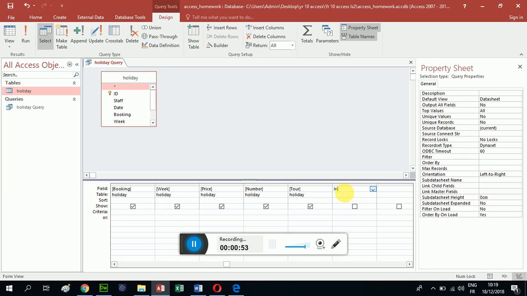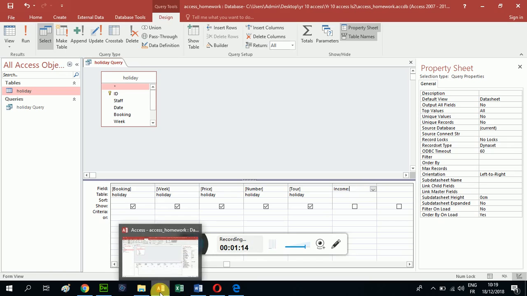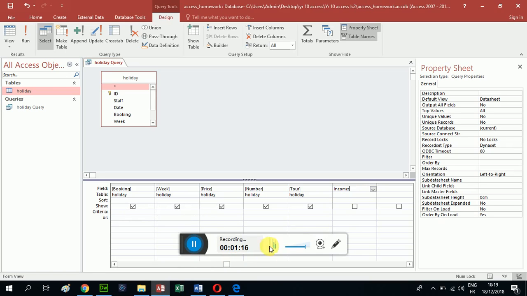I'm going to type income, and that's going to be the title of my new field. If I put that colon in, that tells Access that everything before the colon is text that will be the title of my field. In the instructions they tell us this has to have a mathematical operation which will multiply the field of price times number.